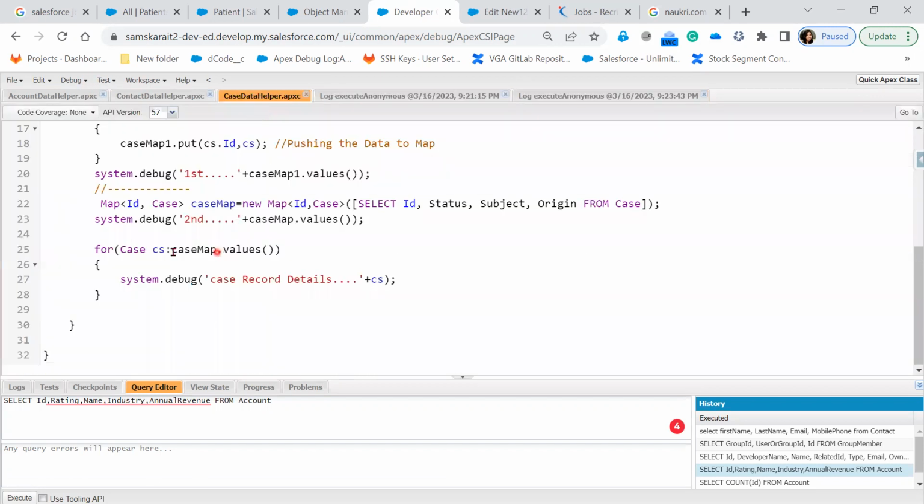Now in the list, we were directly passing the list value. But here for the map, I need the case records. Whatever case records are there, I need to print those records. So that's the reason I have used values. Is there anybody who is not clear yet on this map? Okay, so let's move on.